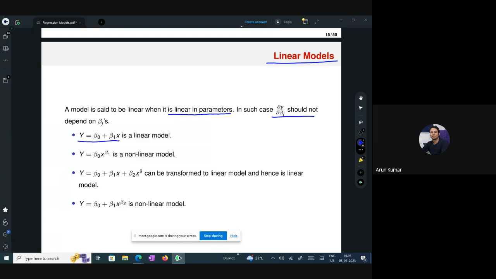If you take del y by del beta 0, this is the partial derivative, this is just beta 1 x. So it is independent of beta 0. If you take del y by del beta 1, sorry, I have written this wrong, it is 1, and del y by del beta 1 is just x. So these are independent of the parameters. So this qualifies as a linear model.